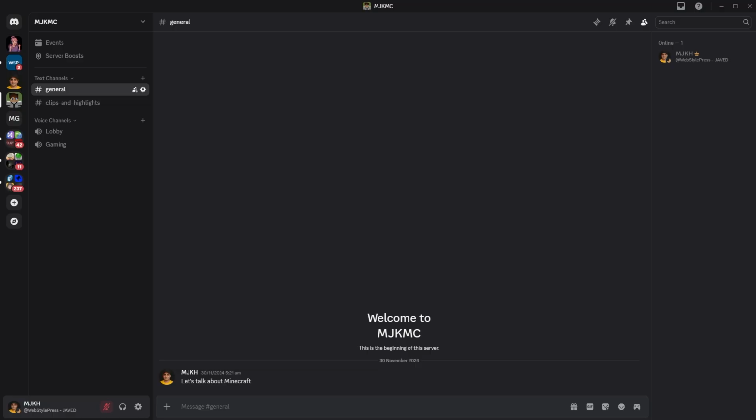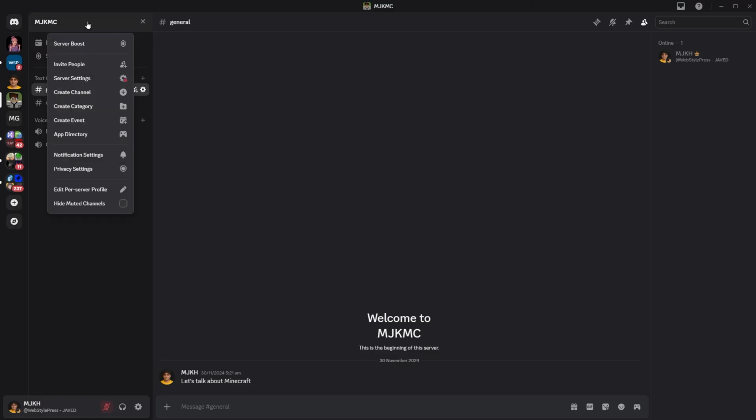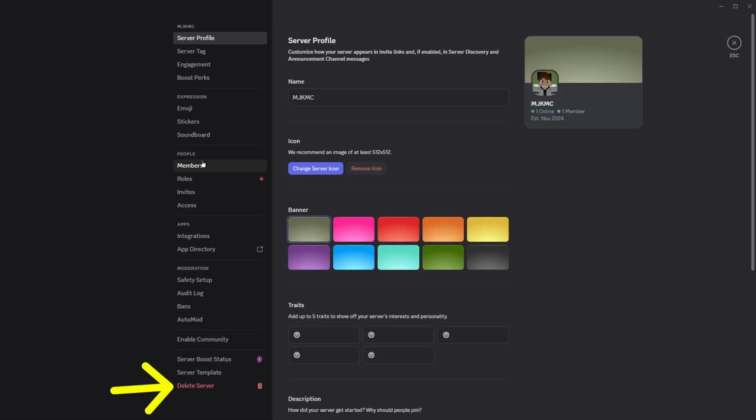And on desktop, open Discord app or open Discord in web browser. Select server that you want to delete from the left side. Click server name from the top. Select server settings. And from the bottom left, click delete server.